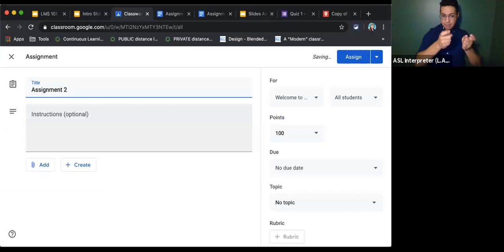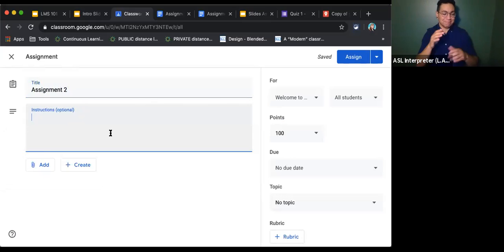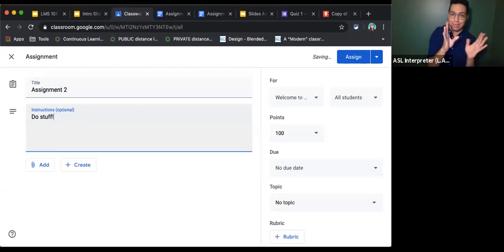Okay. And I'm going to call it Assignment 2 because I'm not feeling terribly creative this morning. Here's my opportunity to give some really high quality instructions and really think about what this might look like to a person who doesn't already know what I'm thinking, which is how my students are going to operate. Do stuff. Don't do that. That's a terrible example of instructions, but that's what I'm putting in the box just for now.